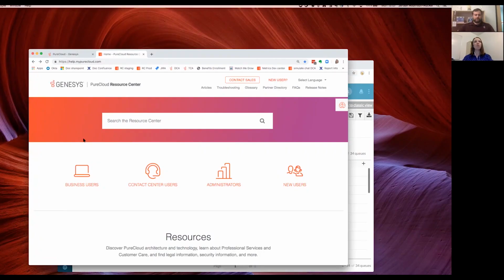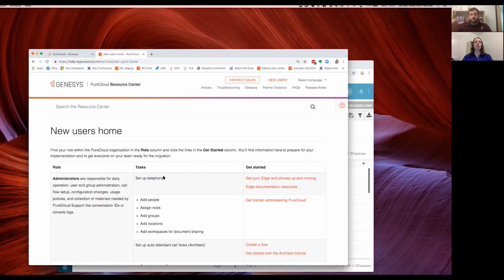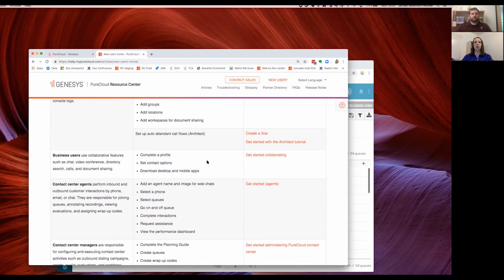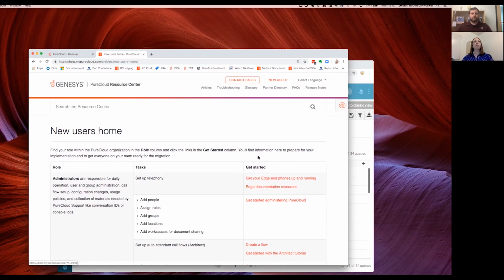All right, so this is the Resource Center homepage. And there are some quick links here in the middle, and there is a new user section. So if you are in charge of telephony, you can get your edges and phones up and running. Or if you're an administrator and want to start assigning permissions and roles to people, here's a page that helps you with that. Or even if you're just a business user and all you can do is chat, there is a page for that as well. So I think that's a good place to start from the Resource Center.